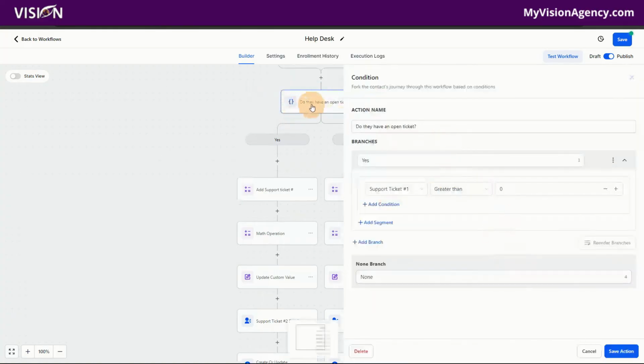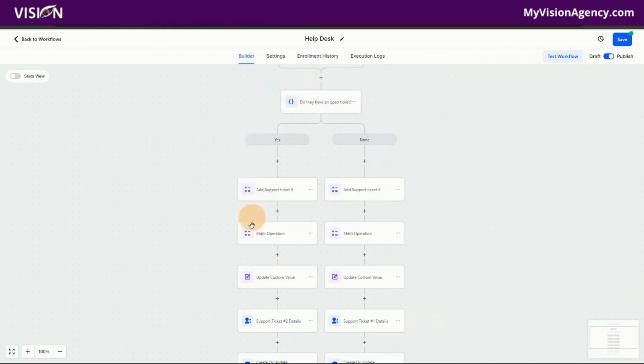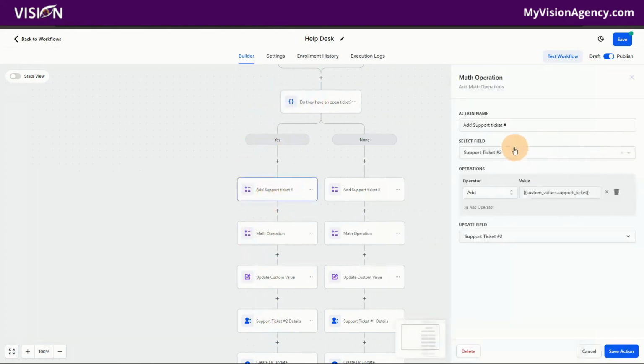Now, if they have an open ticket, and going back to our conditional logic here, if they have an open ticket, then the answer is yes, meaning the support ticket number 1 field is greater than 0. Okay. So in this scenario, we're going to go down this branch. Okay. So then the very first step is the same as this one, except you'll notice the field is support ticket number 2. Then we're going to add the value, the custom value, no matter what it is, right? Because remember, in this step, the custom value is being updated every time we're adding 1. Okay. And then we're going to, again, update the support ticket number 2 field. All right. Now, the same here.